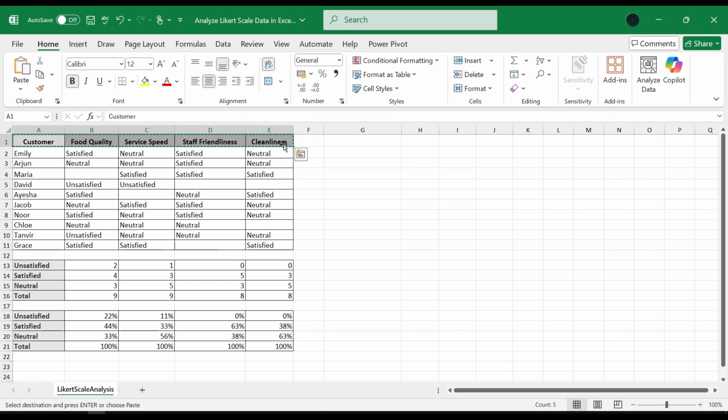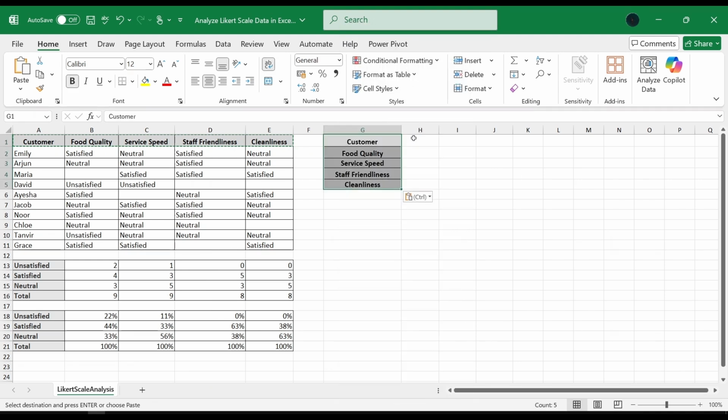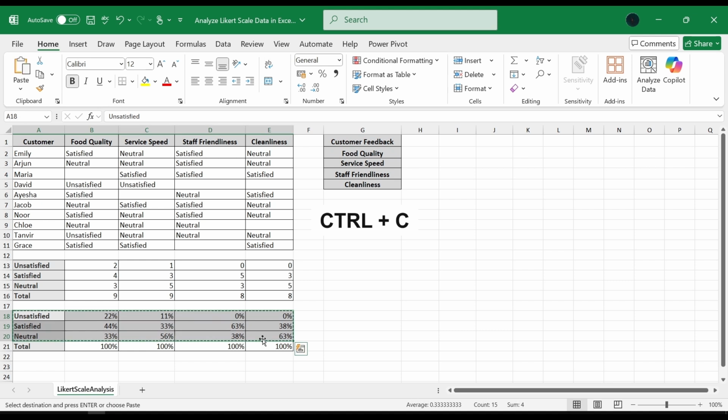Next, in any helper cell of your choice, like cell G1, right-click, under Paste Options, select Transpose. This copies and changes the layout. After that, rename cell G1 to Customer Feedback. Next, let's bring over the percentage data. Select the range containing the percentages. In this case, from cell A18 to E20. Press Ctrl+C on your keyboard to copy.